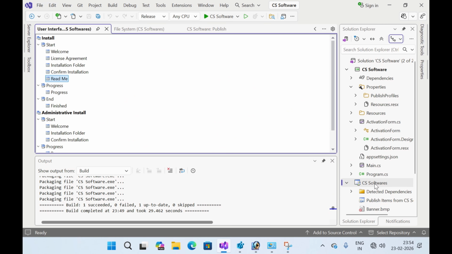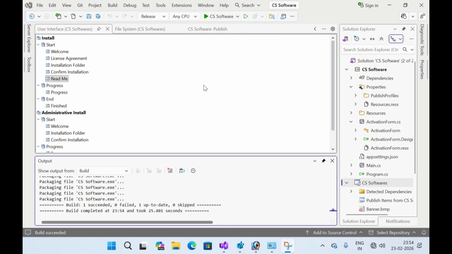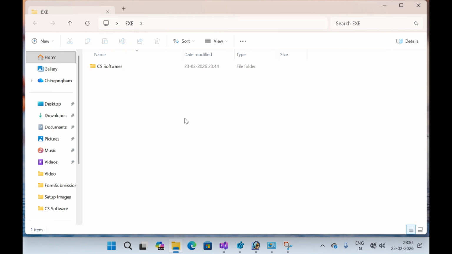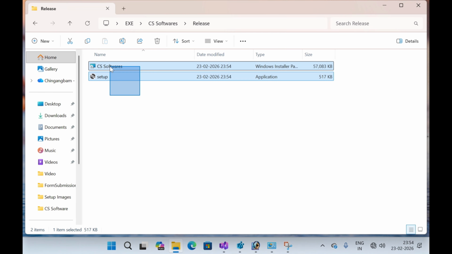Now select the setup project again, right click, then click on build to create the setup file. So the creation of the setup file is successful. So go on to the desktop and open this exe and CS software. In this release, this is the exe.